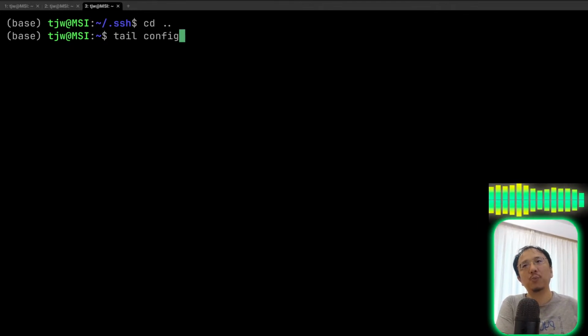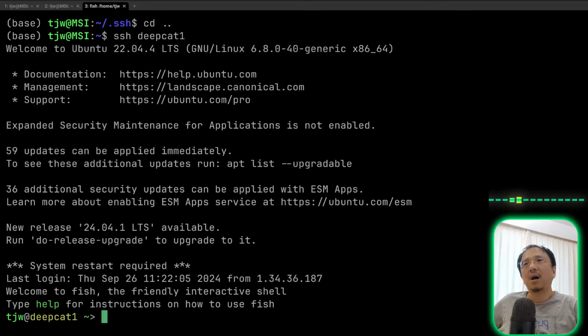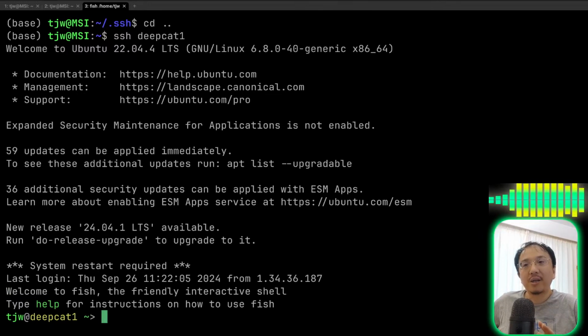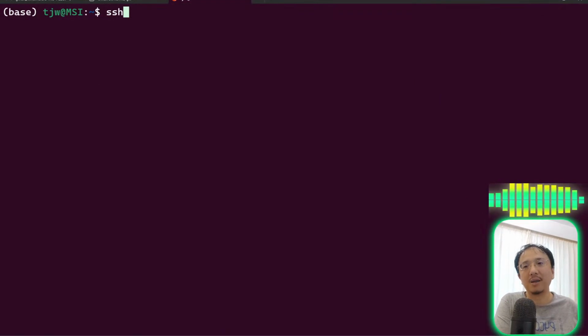Okay, so right now I'm connected to my computer, DeepCat1. And another thing you may notice is that I'm not inputting the password. That is because I'm using public key authentication right here. So let me ask Gemini, since I'm already using it.